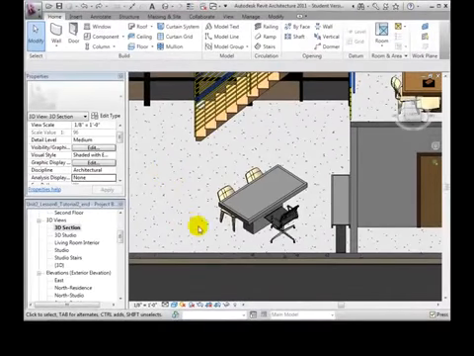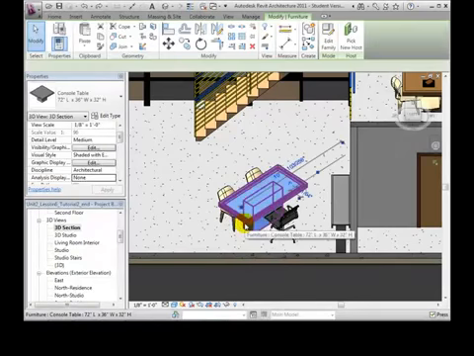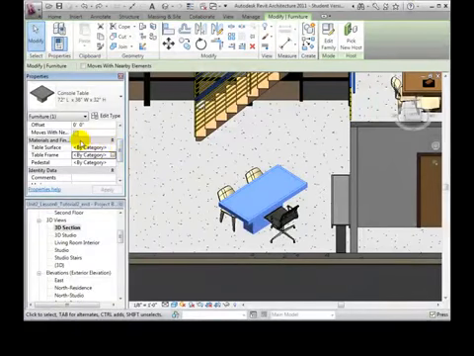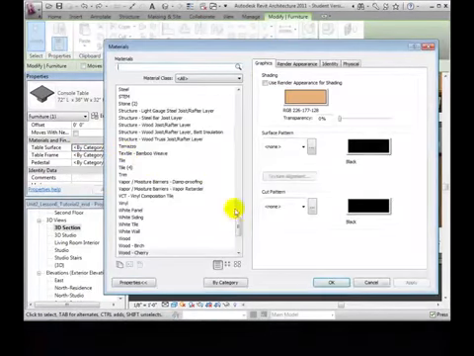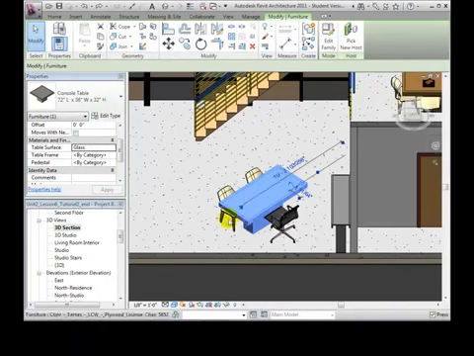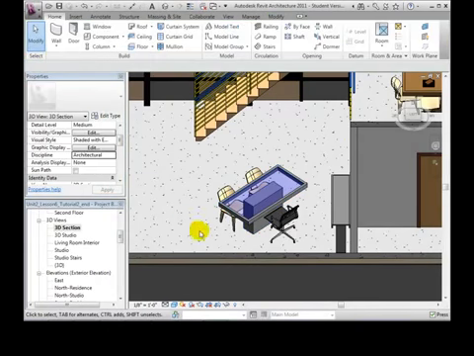Switching to the studio, let's examine the materials of the console table. First, select the table. The materials in the instance properties are all defined by category, which is why the table is gray. Change the table surface material to glass. Notice how the model has changed to reflect the new material.